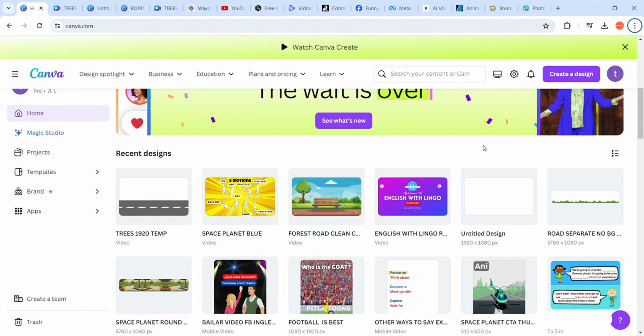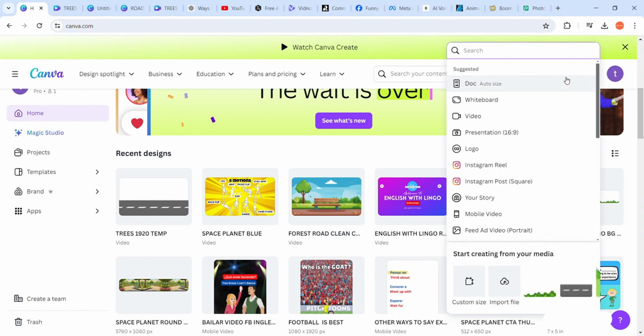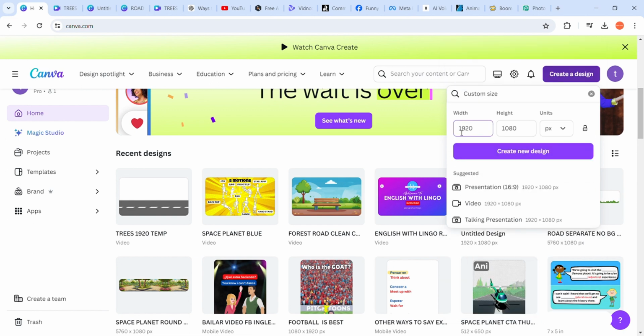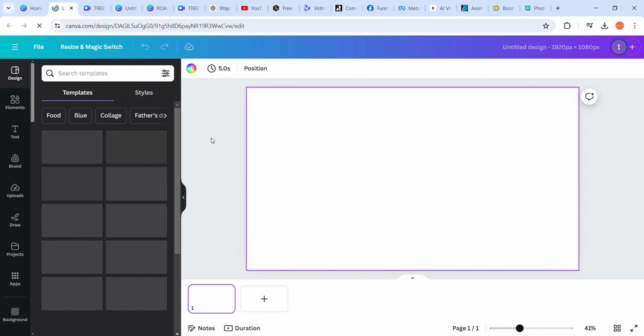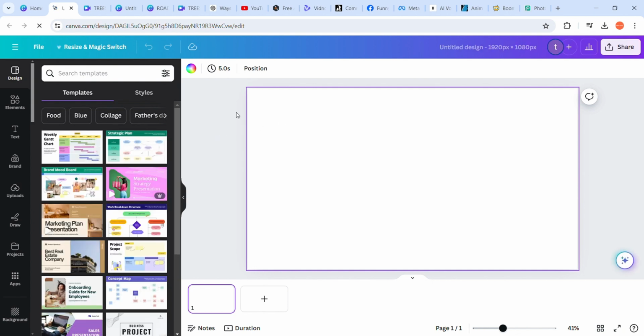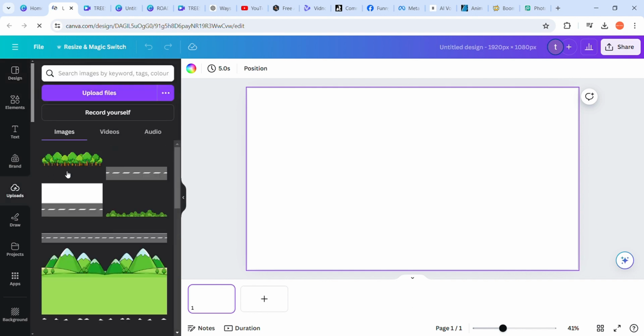So what we'll do, start off, create a design, click here, and then custom size. I want 1920 by 1080. I'll create my design. So I want to be creating 5 layers. I've already got my prepared assets ready, but I'll show you how to create layers from scratch.